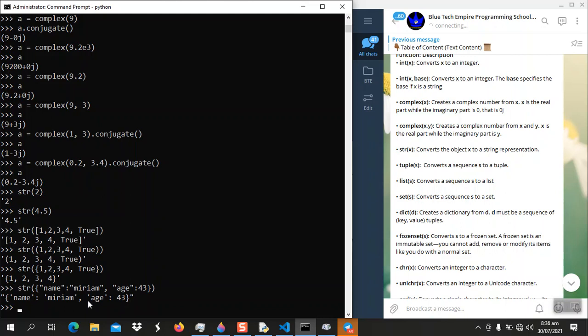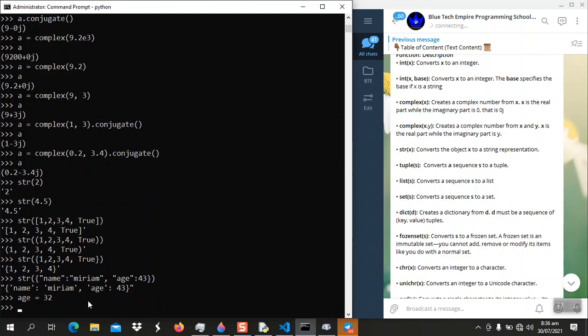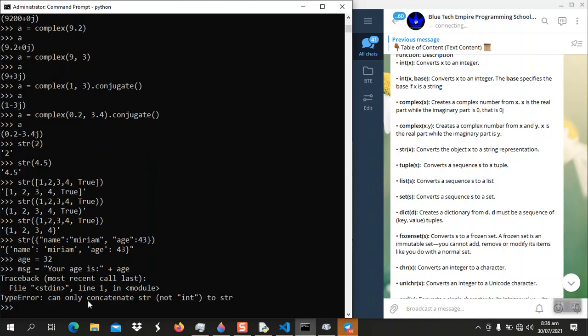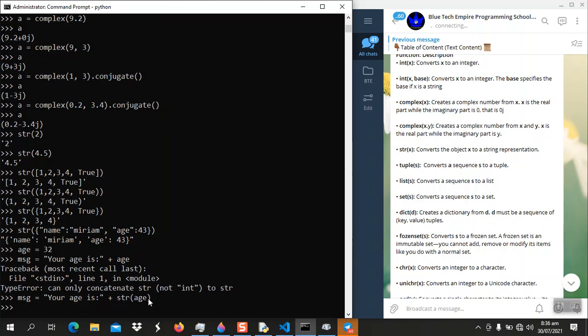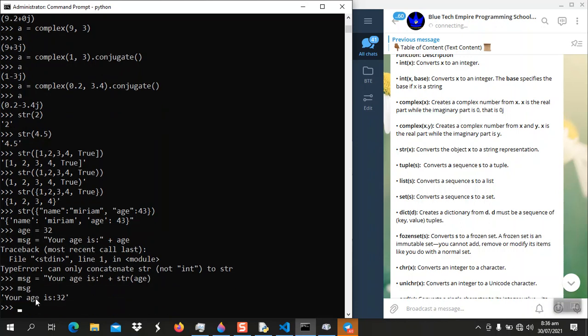And why would you want to use it? For example, you may have an age equals to, let's say, 32, and you want to write a sentence called welcome message equal to your age is, and you want to append it to plus age. It's going to fail. Why? Because you're trying to add an integer to a string. So usually you want to convert this first to a string. Most times you always want to do this when you want to append a message. Now you see your age is 32.